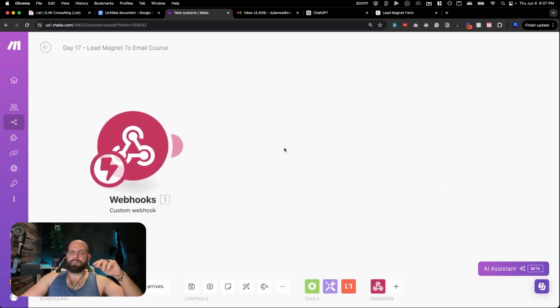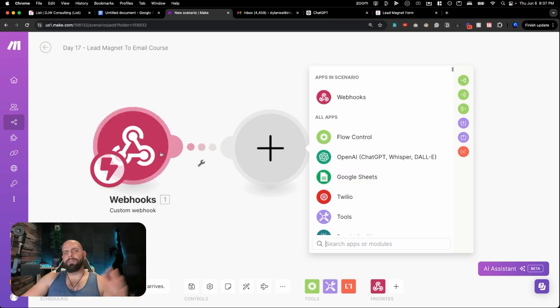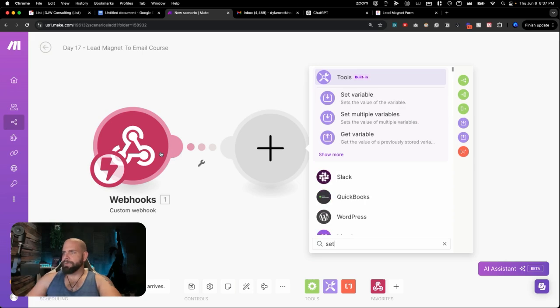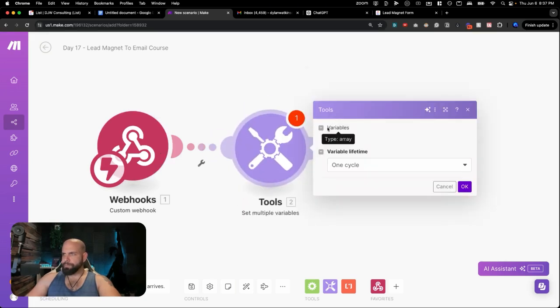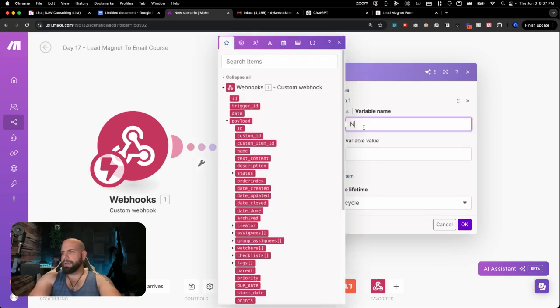Now the next step of this, what we're going to want to do is set some variables. We want to capture it. We want to get rid of all the clutter of all the metadata coming through with the webhook, and we just want the values that we really care about. So we're going to go to set multiple variables, and we're going to add some items here. So we'll add in name. Should probably do it first name, and then we'll slice it up. First name.